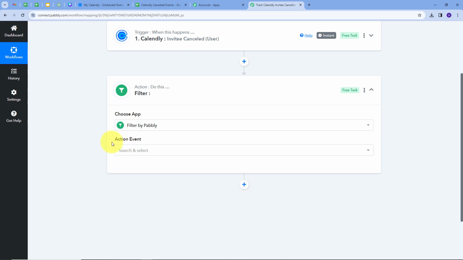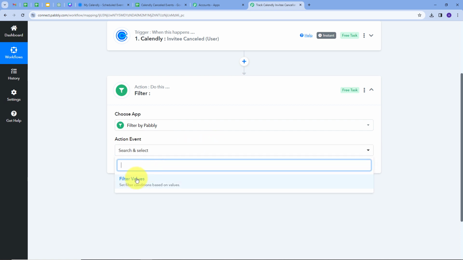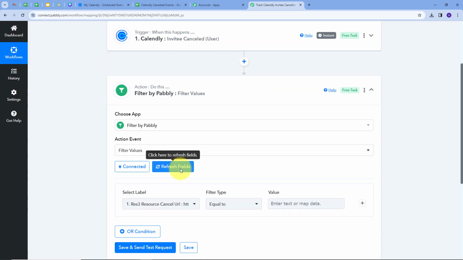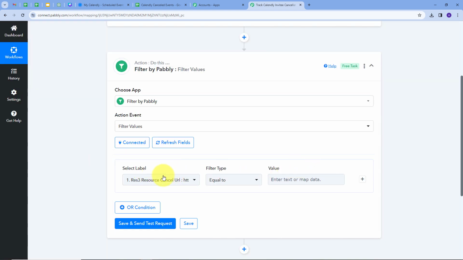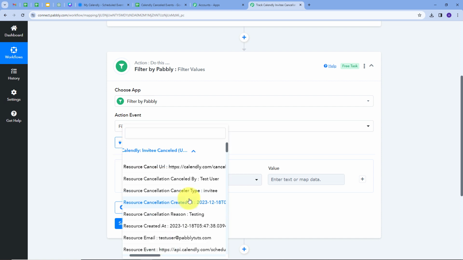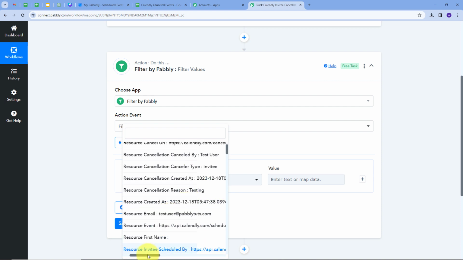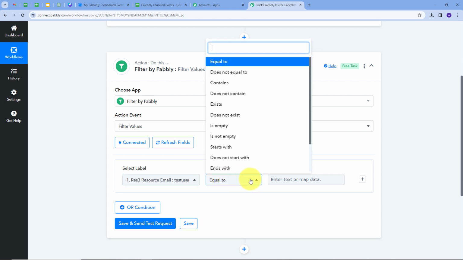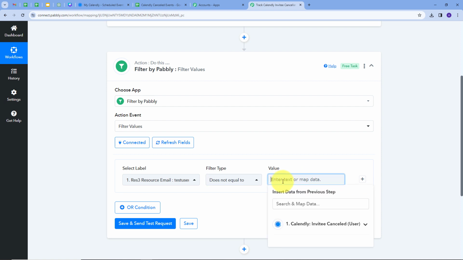So now I have to give an action event. So I will open this tab, and filter values will be my action event, and I will connect this. Now I have these three tabs: select label, filter type, and the value. So first I will select that label, and in this I'm going to select the email address that has cancelled the event. So for that, I'm going to select this resource email, and in the filter type I will open this tab, and in this the filter type will be does not equal to, and in the value I'm going to map the email of the owner that has created the event.